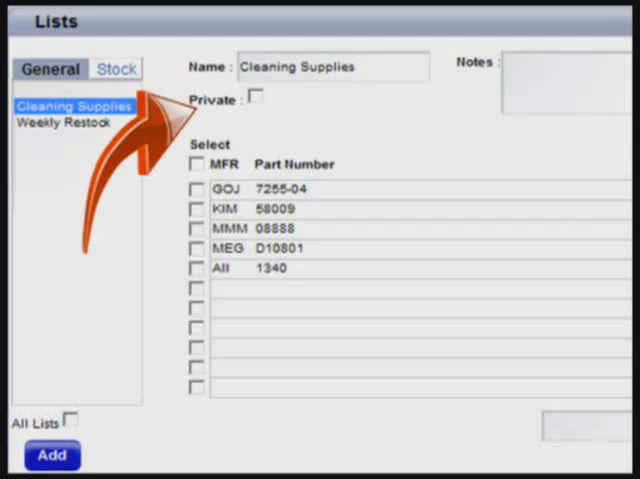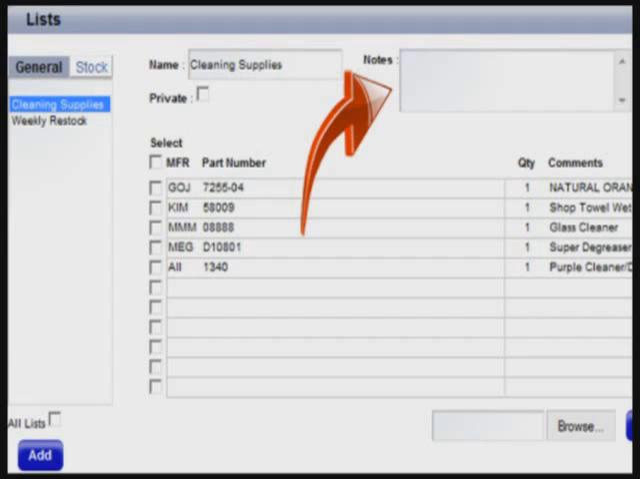If you have multiple usernames for your location, any list you create will be available to all users within your location unless you mark the list as private. You can enter a note about each list in the note box. Be aware that this note is for your use only. Its contents will not be sent to the store with any orders that you place.